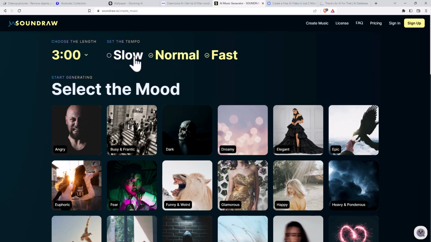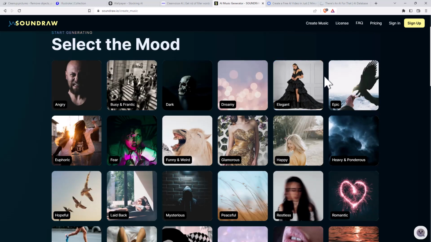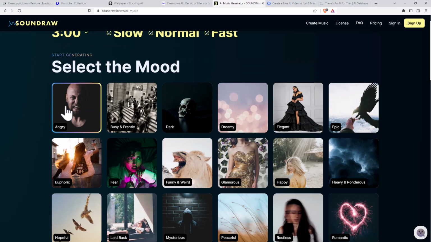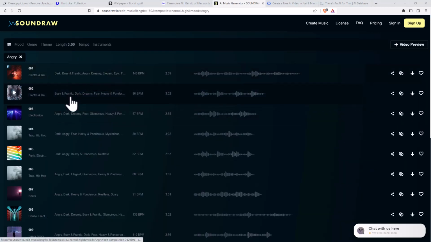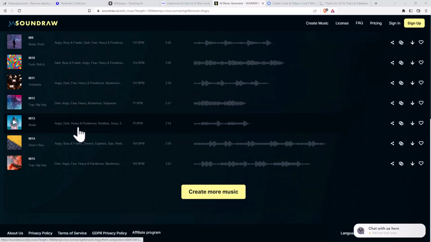We can select all three. That means that the song could contain any of those or all of those. Select the mood. Really want to know about dark and I want to know about angry. Originally, I was going to do something that was going to be epic or uplifting. No, we'll go with angry. So it's given us a page of different tracks here, so quite a few.